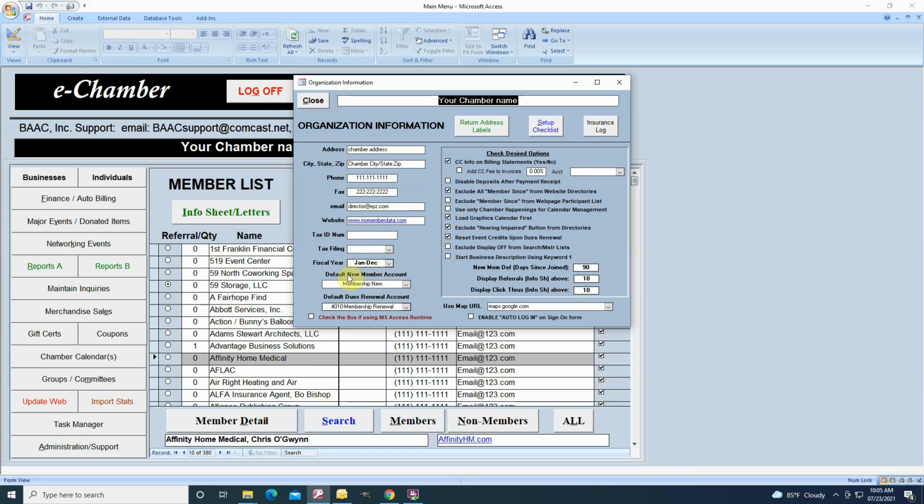Here you see the default new member account. This is when you add a new member. What's the default account? This is from the chart of accounts in finance. And then what is the dues renewal account? Okay, that's what is here. Now, if you're using MS Access runtime and not the full version, you should check this box because that'll give you some icons at the top for sorting and things like that.